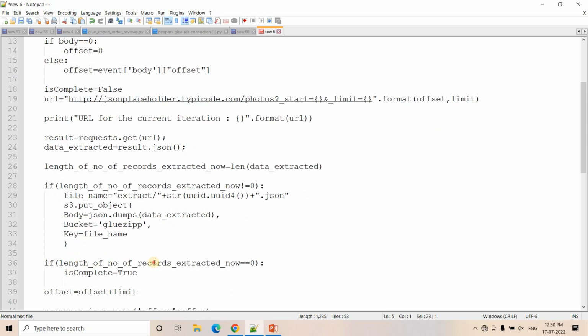And then here, if the length of the number of extracted records in this current iteration is 0, that means we reached the end page, and we need not iterate further, right? So we are making isComplete equal to true. We are just updating the variable that we initialized as false. If this condition is satisfied, then we keep isComplete equal to true. And in the Step Function, in the choice state, we will be validating whether isComplete is true or false. If it is true, it will go to the next step. If it is false, it will again call the same Lambda only.